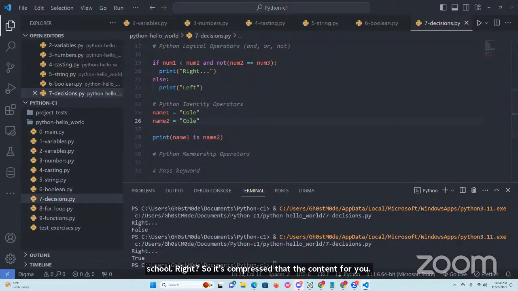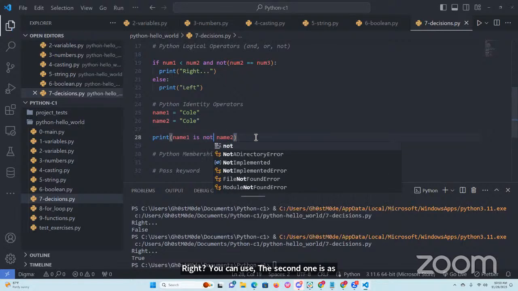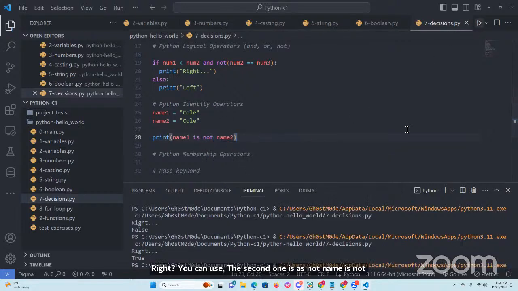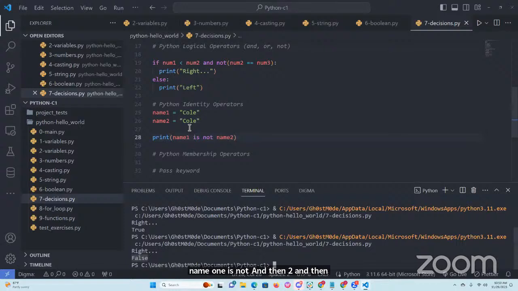The second one is not. Name1 is not name2, and then this will give me false because it actually is. But if I put John here again, then it will give me true, right? Because Cole is not John. Do you understand? So it's just like English, and we're going to do a bit more on this as and when we are doing practicals, right?